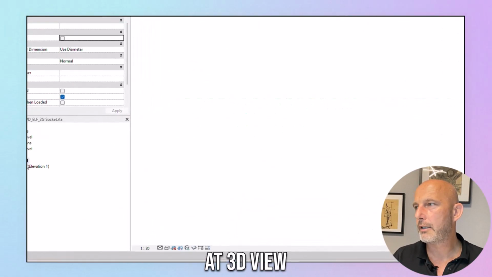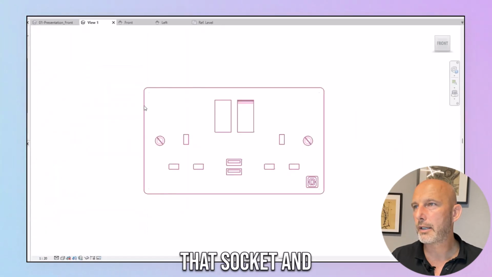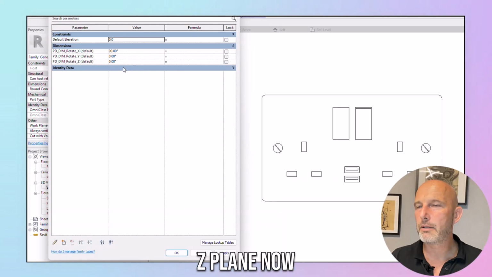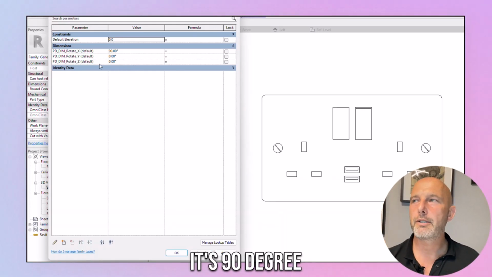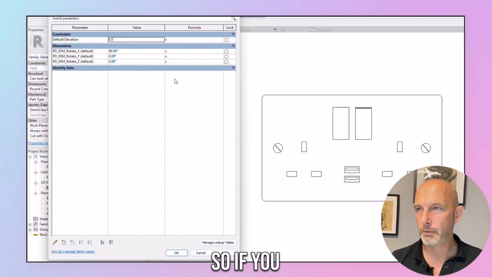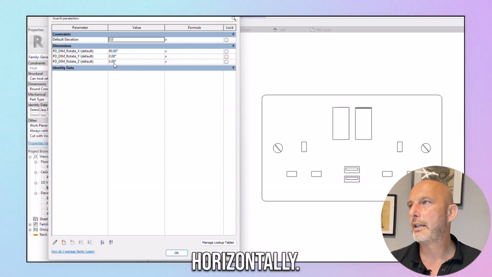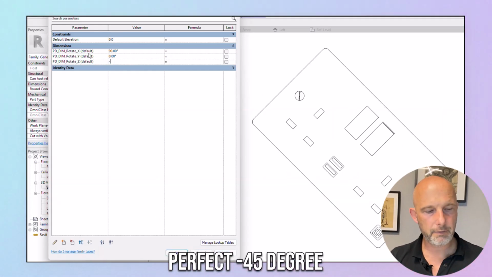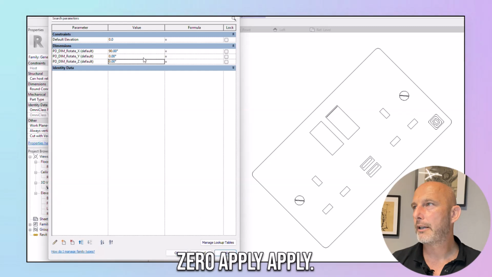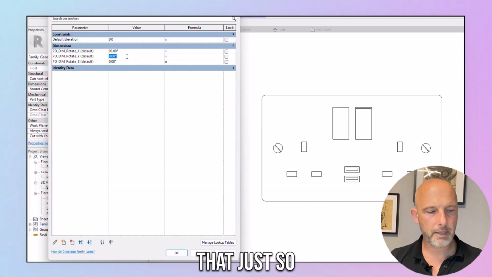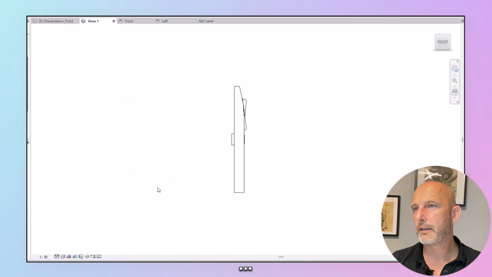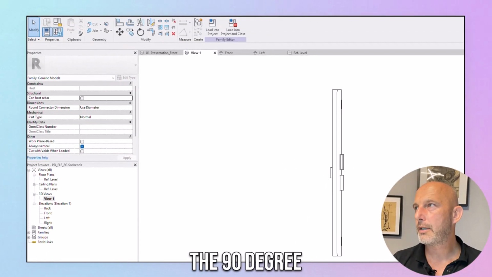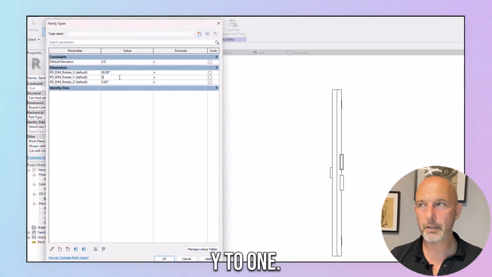Okay, let's close that. Let's look at 3D view, front. And let's select that socket and rotate this, the Z plane now. Remember the cube pivoted, so it's 90 degree to the floor. So if you want to rotate horizontally, you now need to use the Z plane. 45 degree. Perfect. Minus 45 degree. Sweet. 0. Apply, apply. And let's change that just so you can see 90 degree. Right, if I look from the top and change the 90 degree Y to 1, perfect.